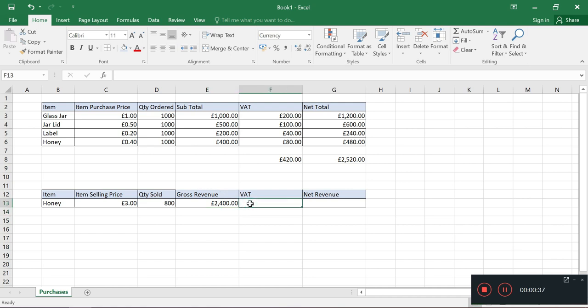The VAT we know is 20%, so we need to find 20% of the gross revenue, because that's what the government will be taking back off him from those sales. So equals, click on that cell E13, multiply it before like we did before by 0.2. That's the amount of VAT paid. And the net revenue is actually how much he really gets to keep in his amount of money. So it's going to be equals the gross revenue less the VAT, which means in this case here that £1,920 is what he gets to keep.